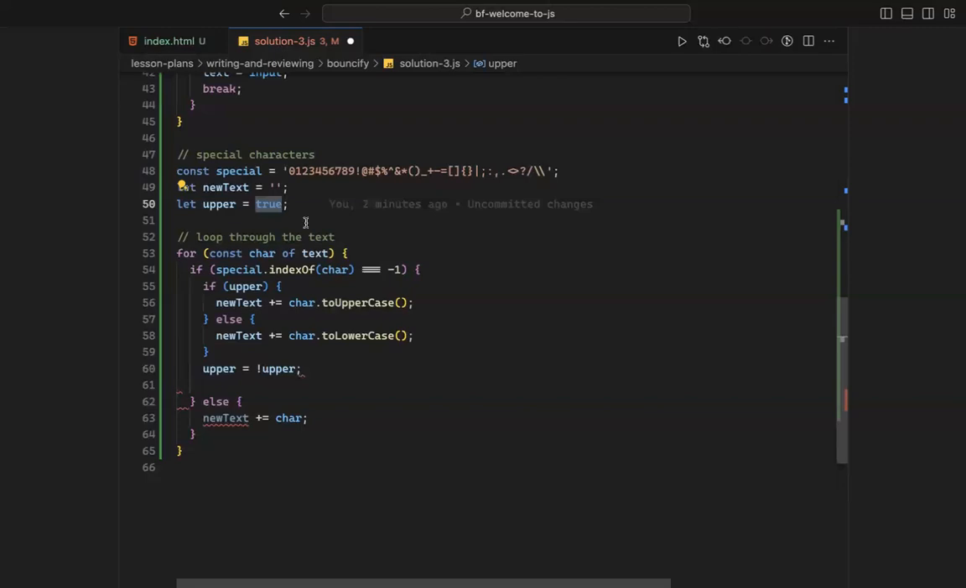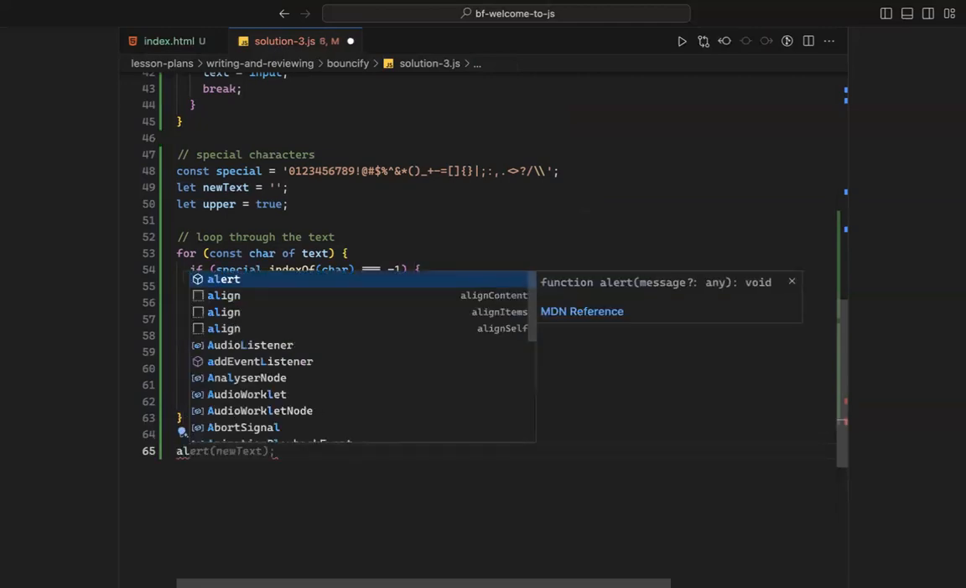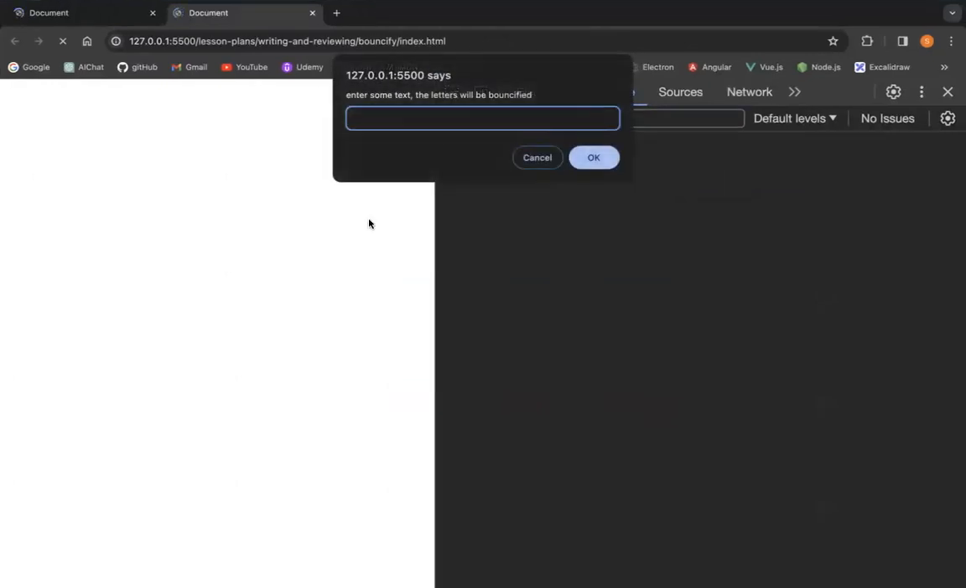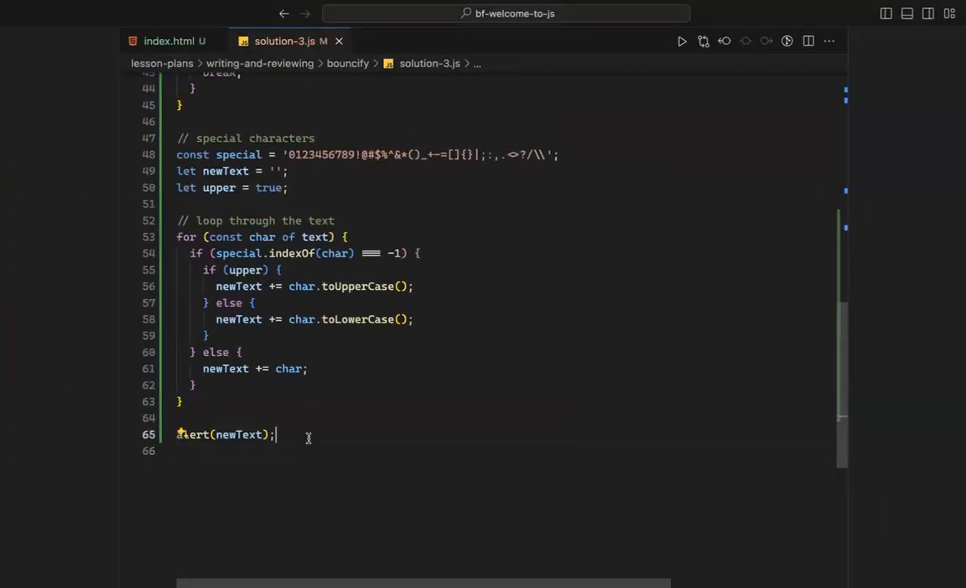Actually, let me show you. It will be much better. Let me not add this one, and let's see. And here, at the end, I just need to alert the new text. That's it. So let's go to our program again, and let's try to do it. We've seen cancel, and okay, it's working. So let's try hello again. Enter hello, okay. It's not alerting, why?